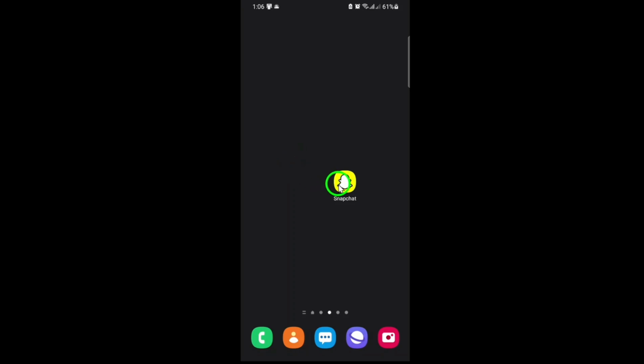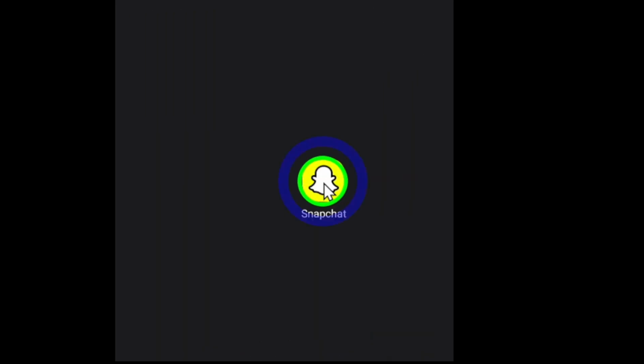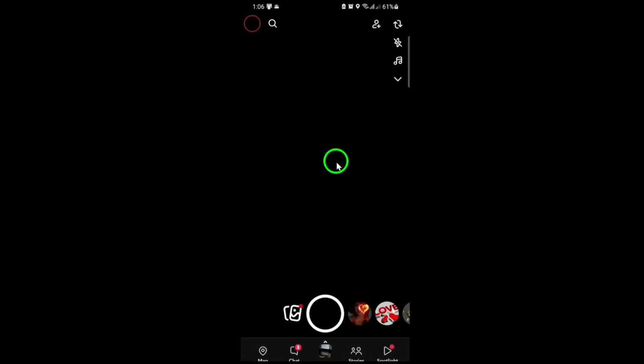First, open up your Snapchat app. Make sure you're logged in and on the main camera screen. Next, look for the chat icon. It's usually at the bottom or side of your screen, depending on your device. Give that a tap to enter your chat section.